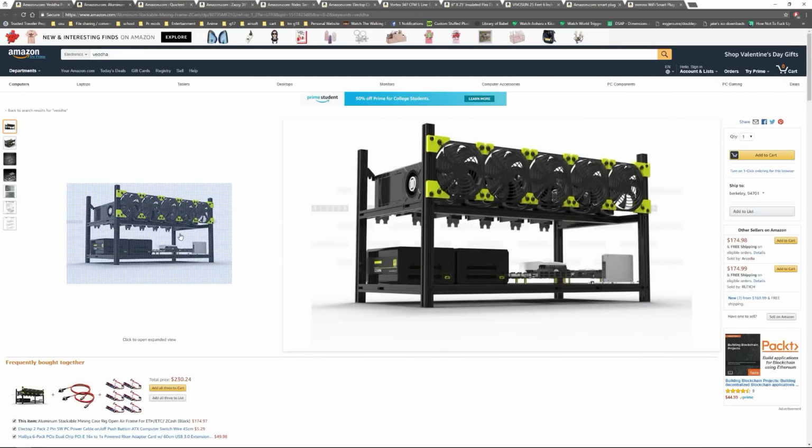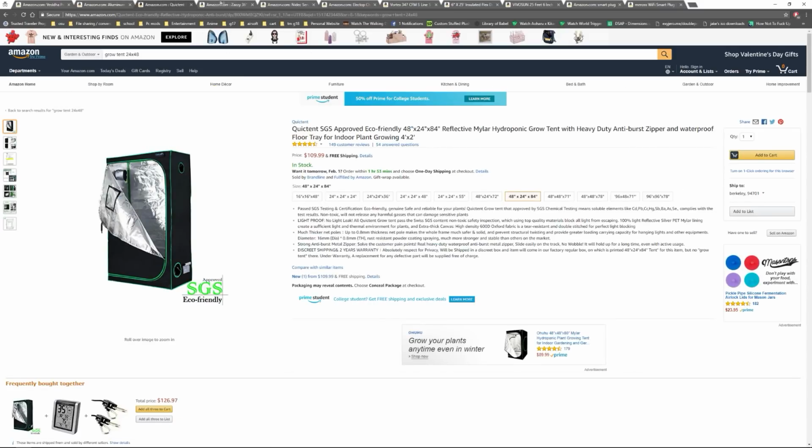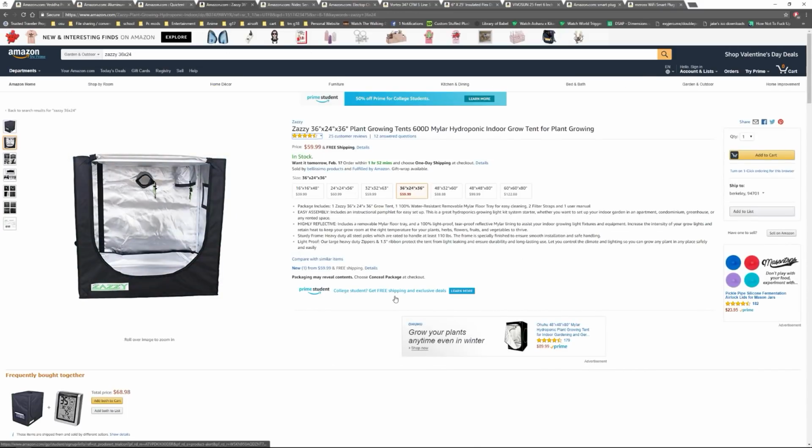But I like this one. This one is a lot smaller, and I like this tent. So this is the one I chose.